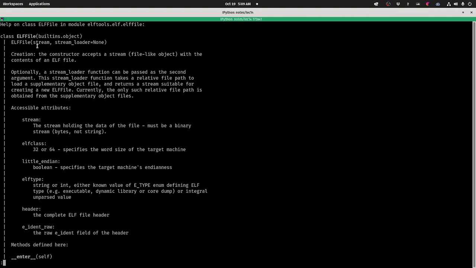And to construct it, I give it a stream. The constructor accepts a stream, a file-like object, with the contents of an ELF file. Optionally, a stream loader function can be passed. Fine. Accessible attributes: the stream itself, the ELF class, 32 or 64, right? It's going to be 64 in our case.